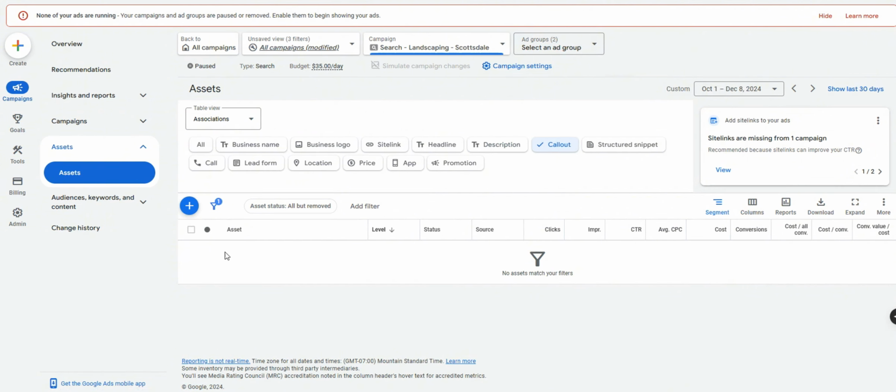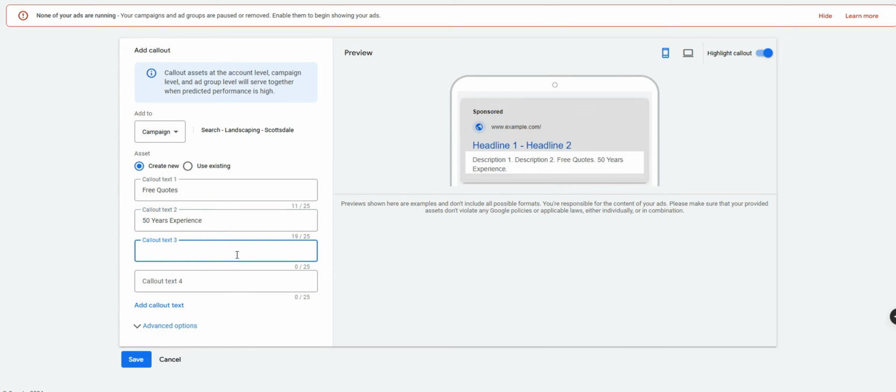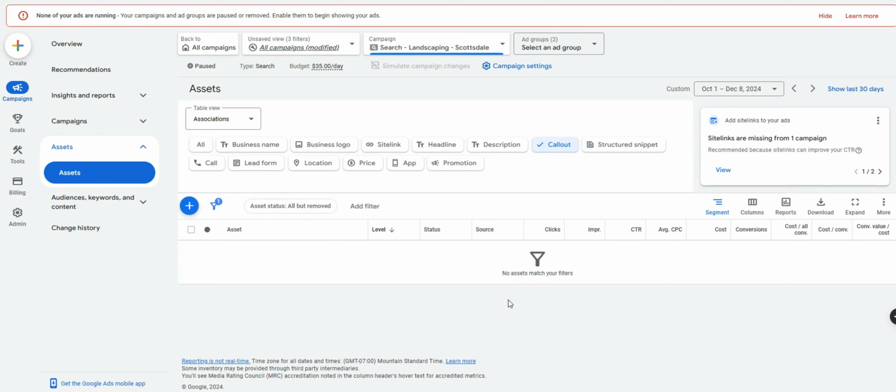Go to the next one, callouts. These are great. I definitely recommend setting up at least 4. Maybe 4 to 8 if you want. These are, again, just extra ad copy. You could say free quotes, 50 years experience, get your quote now, pergolas, builders, wherever I service, stuff like that. It's just additional ad copy.